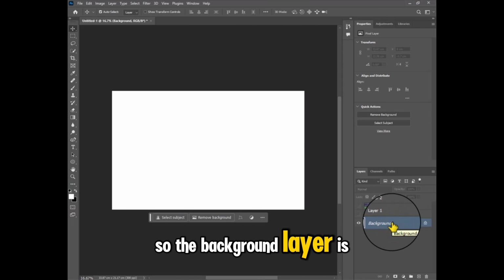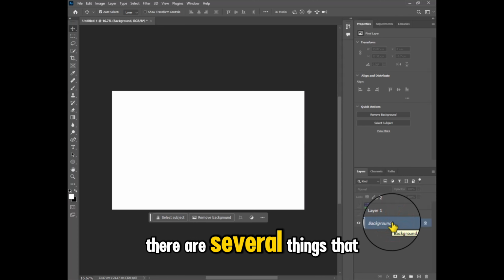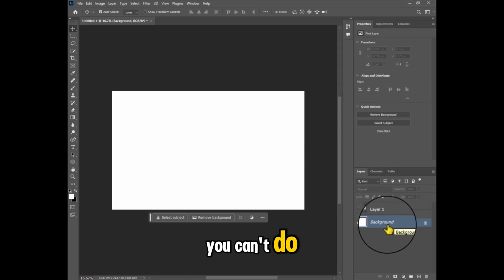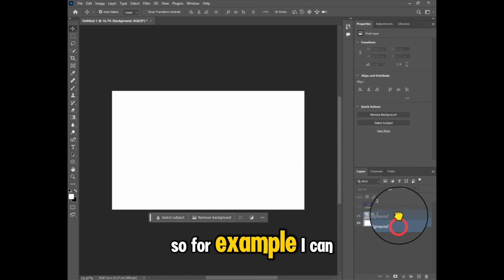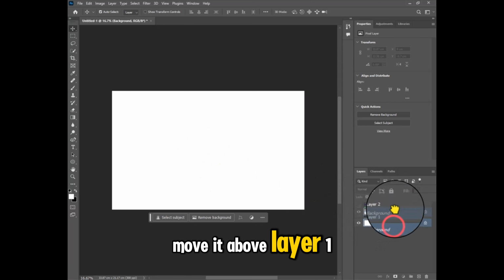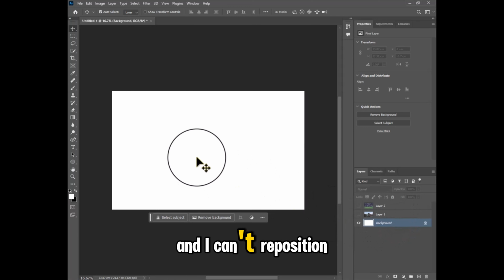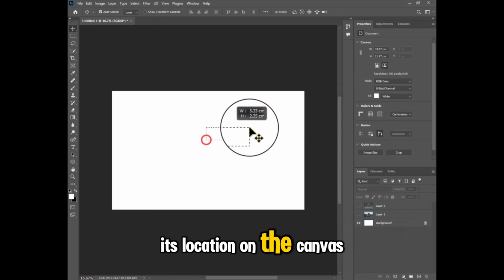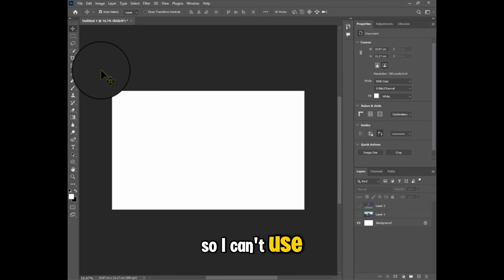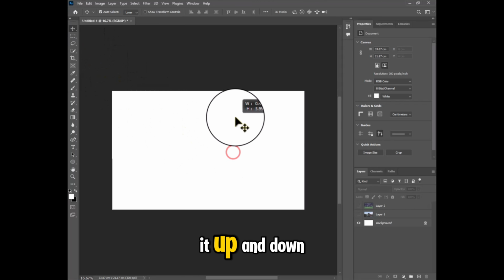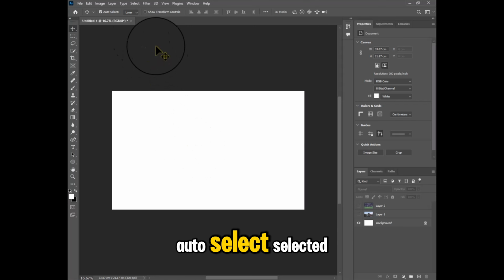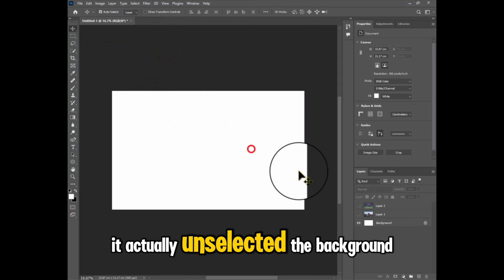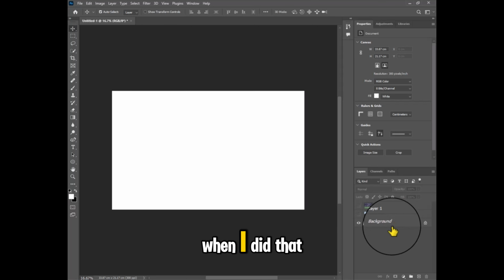So the background layer is unique. There are several things that you can't do because it's locked. You can't change the stacking order. So for example, I can't move it above layer 1. And I can't reposition its location on the canvas, so I can't use the move tool and move it up and down. In fact, because I have auto select selected, it actually unselected the background layer when I did that.